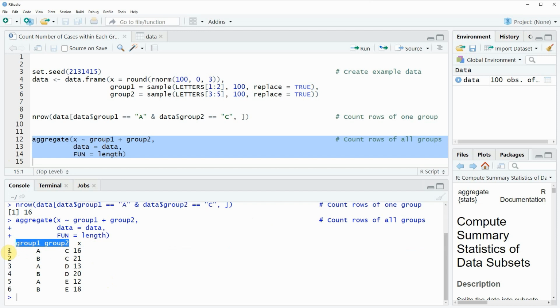So you can see, for instance, that in the first line, the group combination of A in group 1 and C in group 2 is returned, and as you can see, the output is showing that this group combination occurs 16 times in our data. So this first line is showing exactly the same result as in example 1, where we have only had a look at the combination A and C.